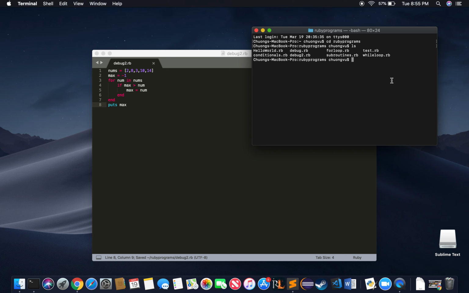And just to run through the program once, to understand what's being printed out initially, I can just type ruby debug2.rb. Obviously, this isn't the output that we want, because we want to find the maximum inside the array we're given. So how exactly can we fix this?